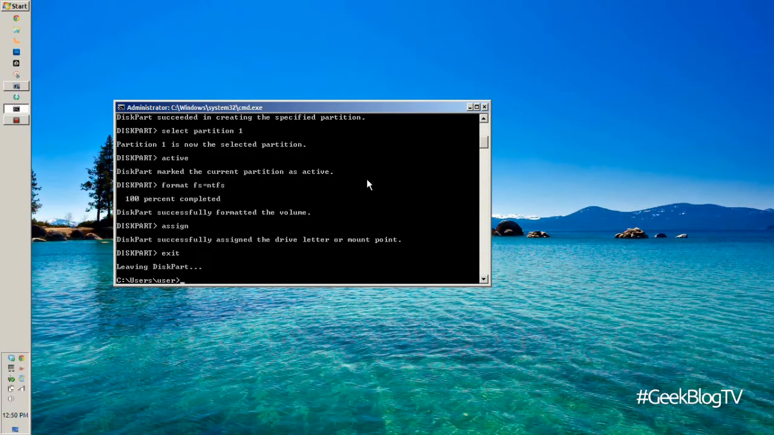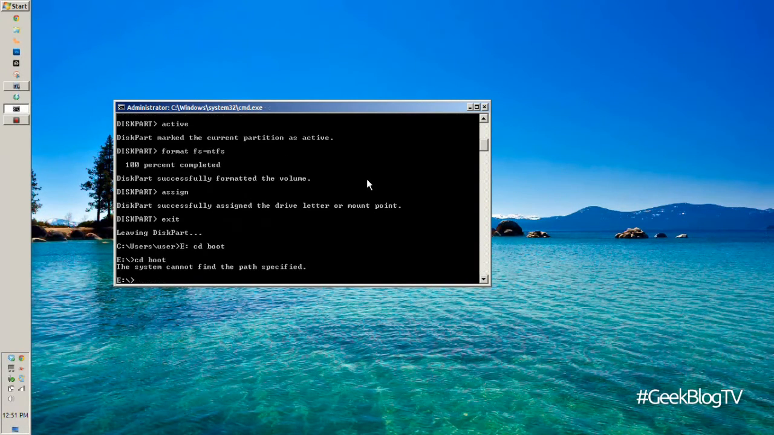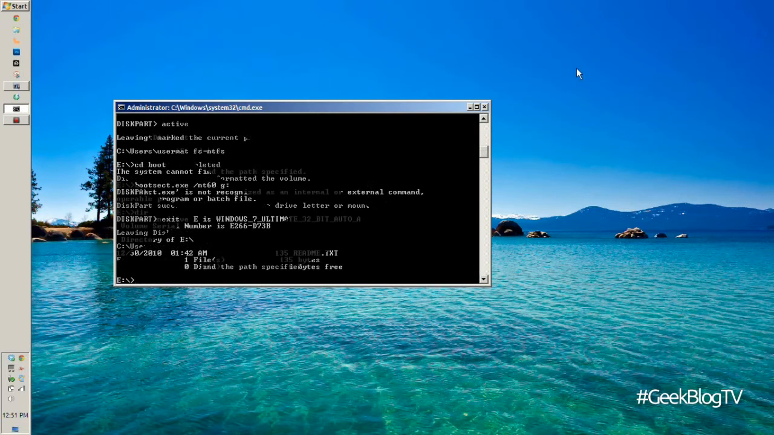So we make sure that we have the DVD inserted into the drive. And for us, we're going to type E, CD boot. Okay, so once we got that, we're going to type CD boot. Whoops.